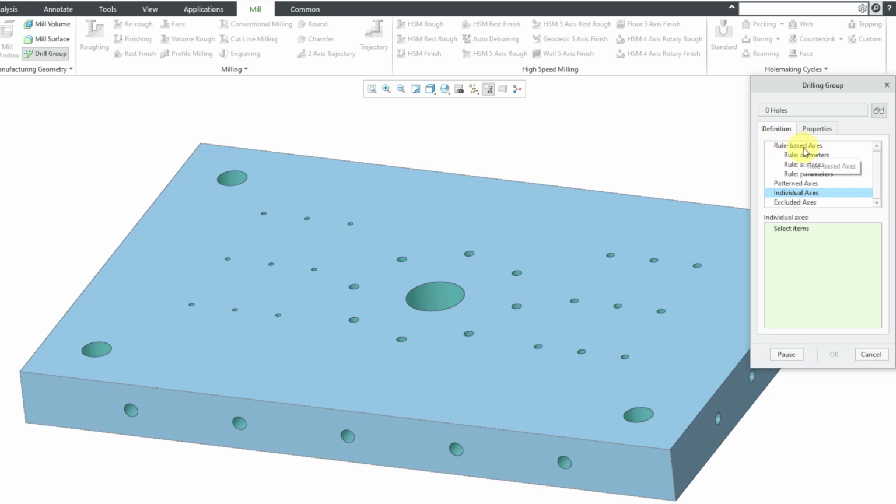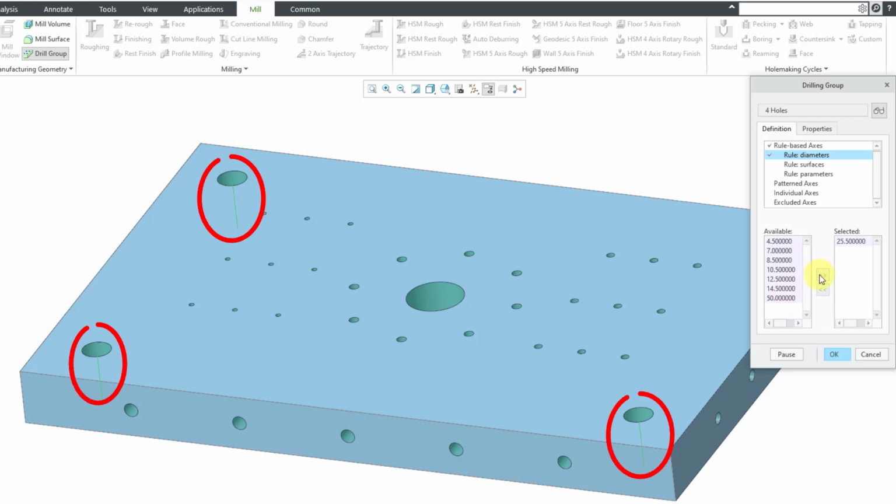I'm going to start with rule-based, and I will choose diameters. When I click on that, it shows the different diameters available in this part. And I decide that I want to select the ones that have a diameter of 25.5, so I can move them over to the selected area. It's hard to tell on the computer screen, but there are a bunch of axes now highlighted in green. It's unfortunate that the interior of the holes are a bit of a greenish color, but hopefully you can see that the axes are indeed showing up.